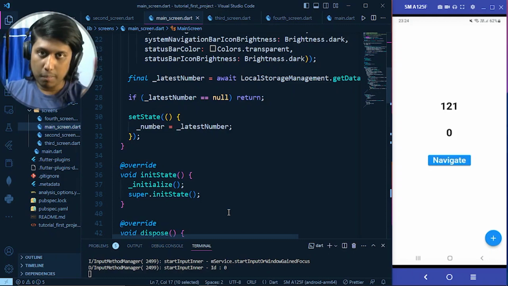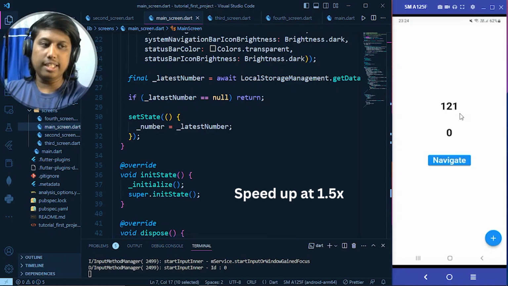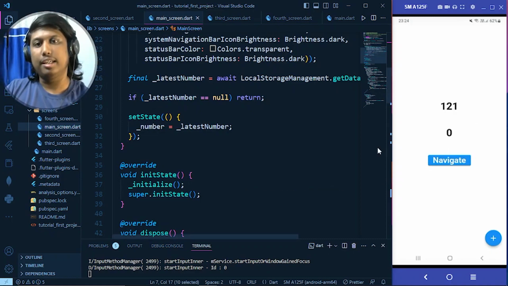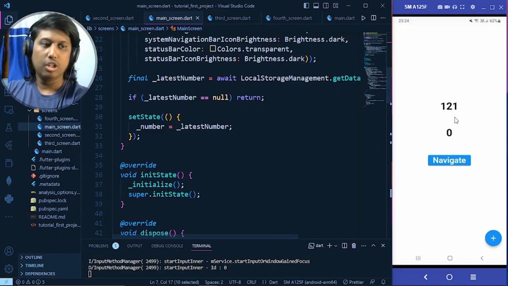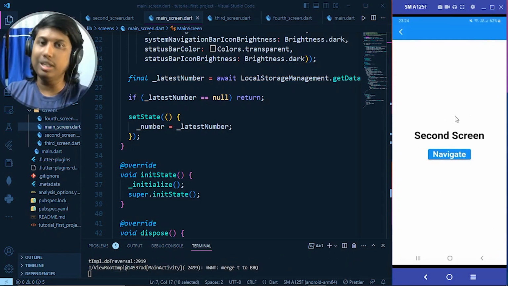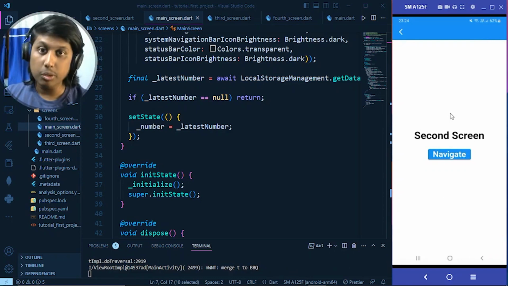That's totally fine. But if I give you a situation, just like when we change anything in the main screen, that also has to be updated in the other screen. Just like when I increase the number in the main screen, I want that number, 125, to also get updated and shown in the second screen. How can we do that?